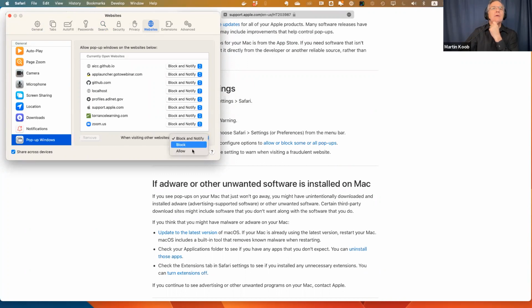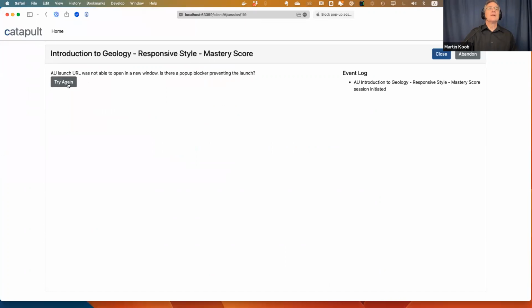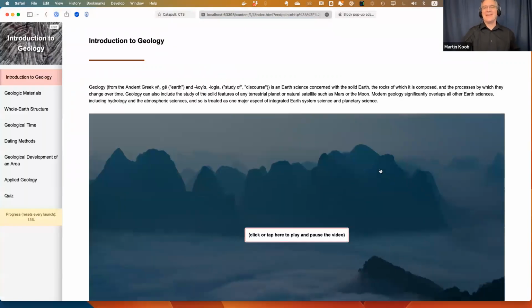So for now, allow. Okay, now we try this again. Thank you for the assistance. Isn't Google or whatever any browser? Yes, DuckDuckGo. That's how we learn things. Yes, intro to geology.